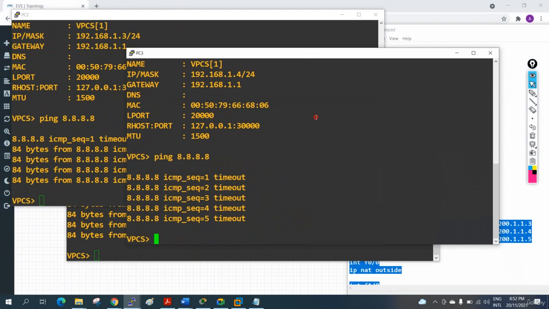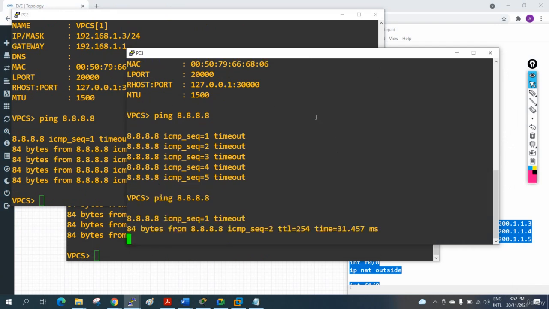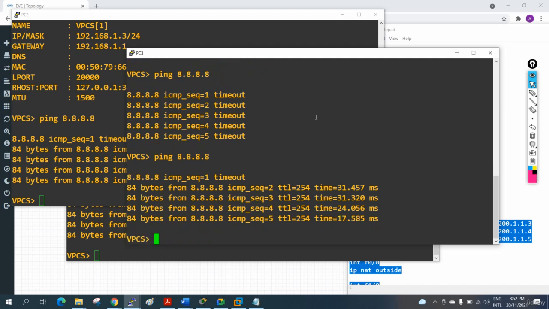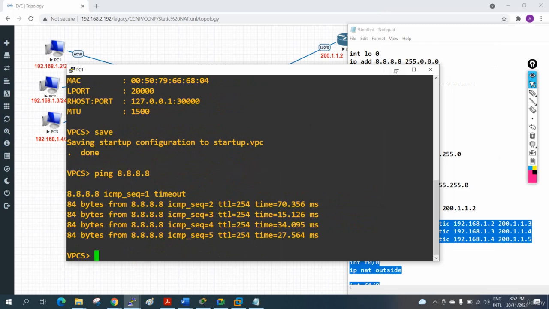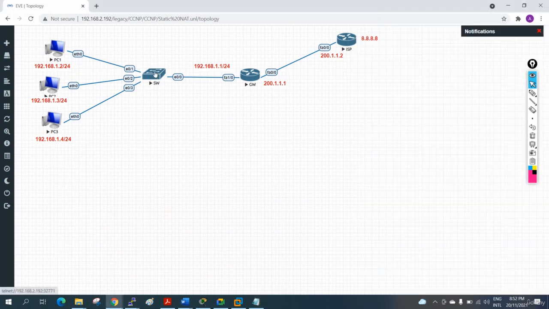It will work here also. Before, it was not working, but it will work now. If we connect one more PC, then it will not work because we only mapped 3 IPs. Okay, what I am saying, it is working here perfectly. Now if I bring one more PC and connect it to this switch, then it will not work. If you want, we can try it also.